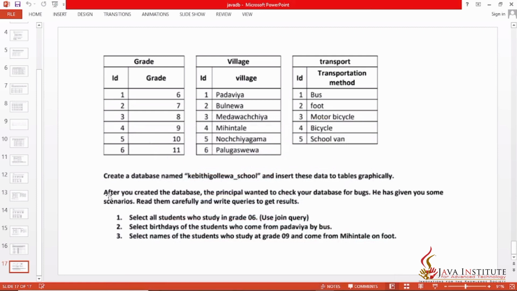It said that after you created the database, the principal wanted to check your database for bugs. He has given you some scenarios, read them carefully and write queries to get results. Here in the first question, it said select all students who study in grade 6. So here I have to use join queries for answering this first question.